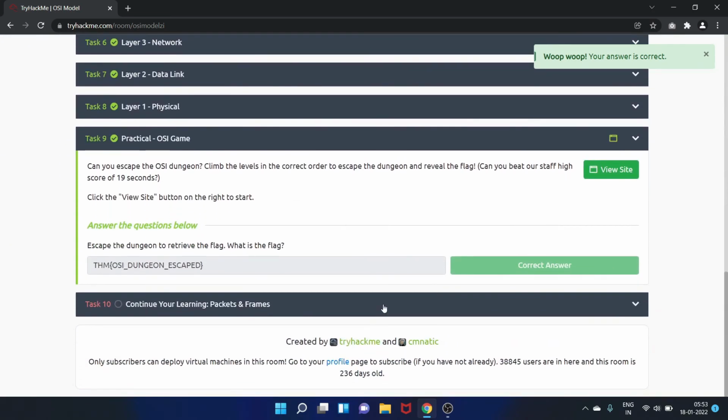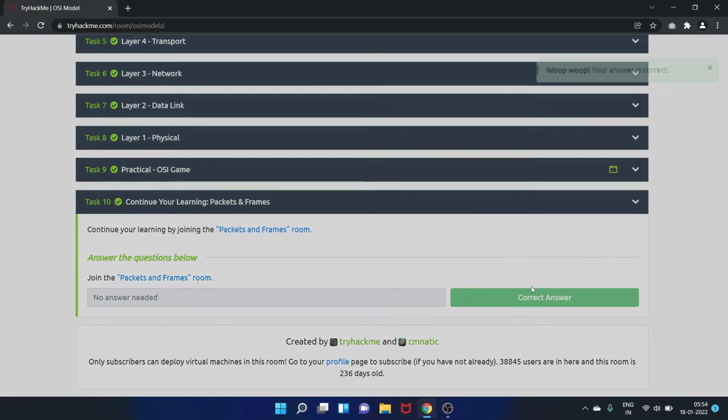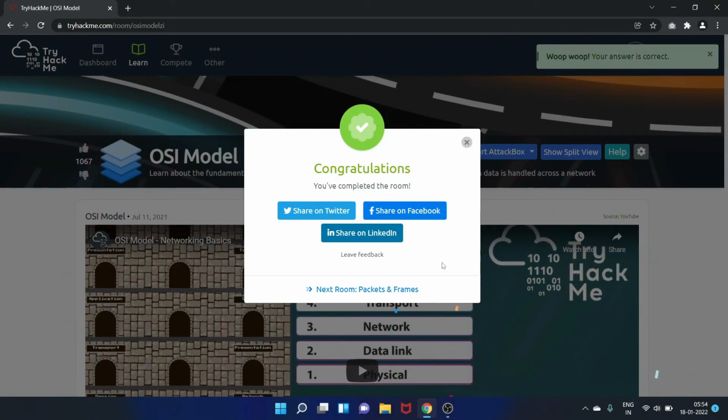Okay, continue learning packets and frames. So we have successfully completed the OSI model room of TryHackMe, and it is a very important room actually, and it is a very important concept in networking. Many interviewers will ask you this particular question, like explain the OSI model and each layer, a description and all the stuff related to networking. So it is a really important model to understand, and from an interview perspective, if you are in cybersecurity, then obviously you need to understand networking and its concepts.